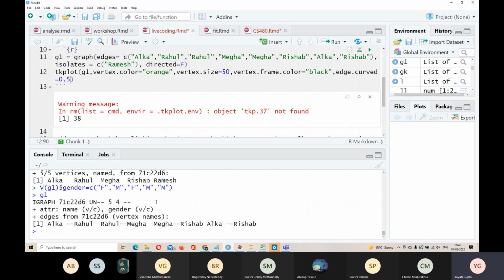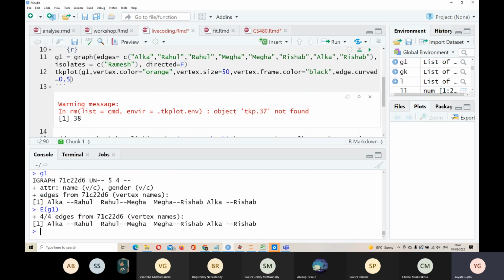And now let's look at G1, right? If you look at the list of attributes here, this graph's vertices now have two attributes. The first attribute is the name and the second attribute is the gender. So similarly, you can assign more attributes. You can also assign attributes to the edges here. So how many edges do we have? We have these 4 edges here.